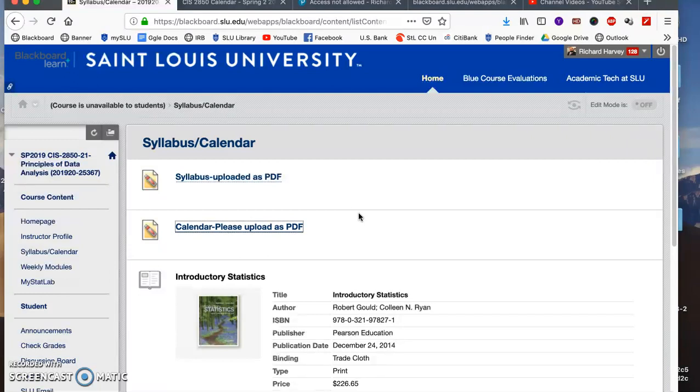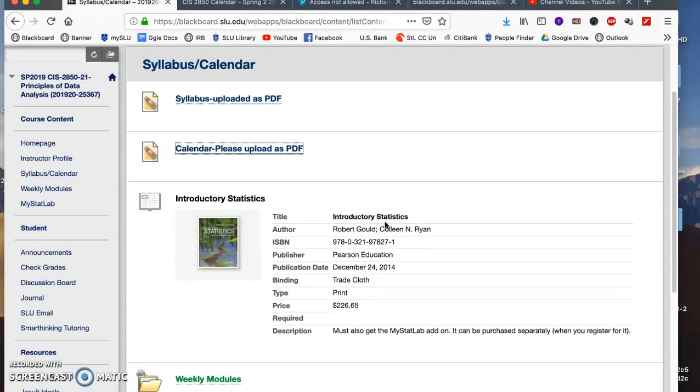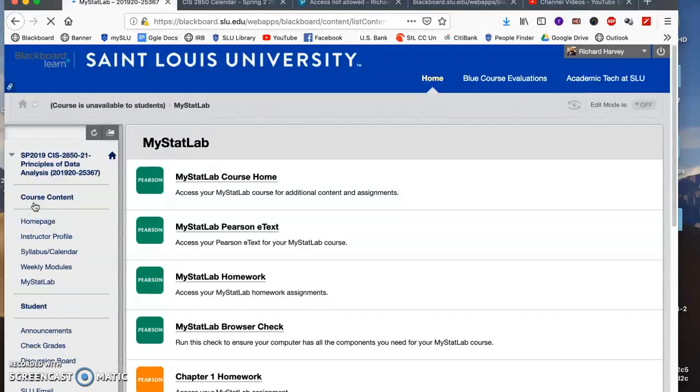You'll be using software called StatCrunch, which is only available when you get the MyStatLab. So you will definitely need to register with that very soon. In fact, all of the homework is done in MyStatLab. The way that you would register for that is over here to the left. You'll see there's a MyStatLab link.